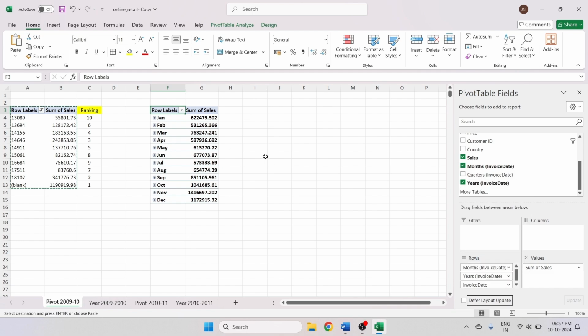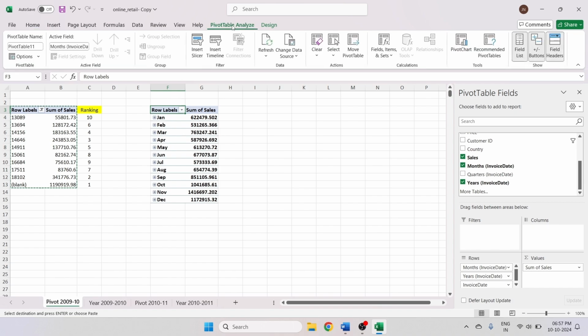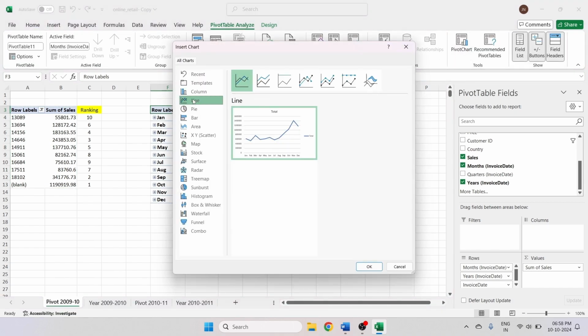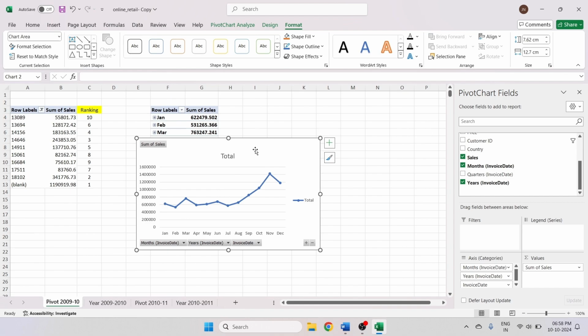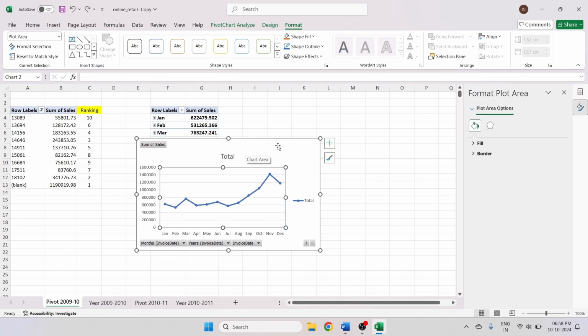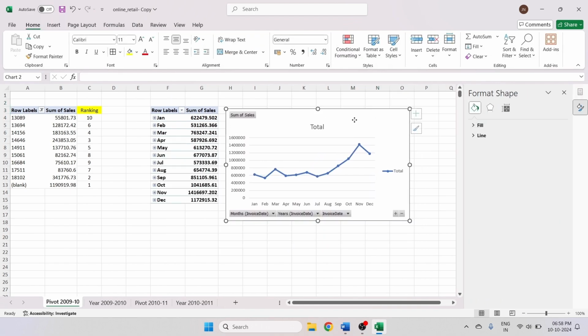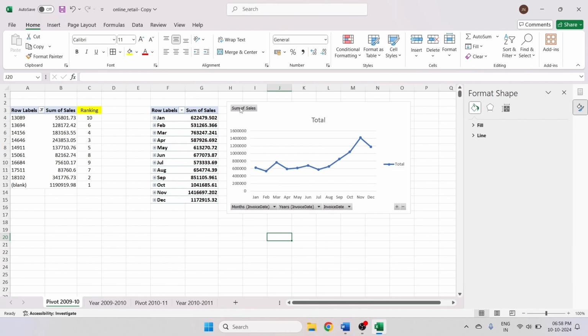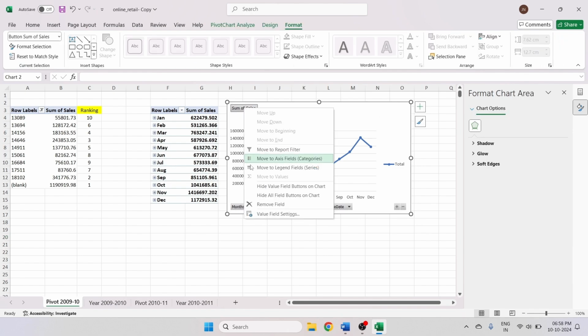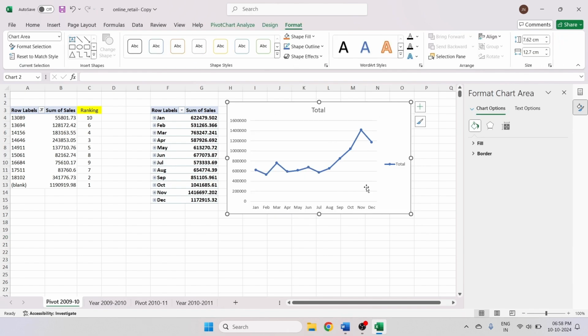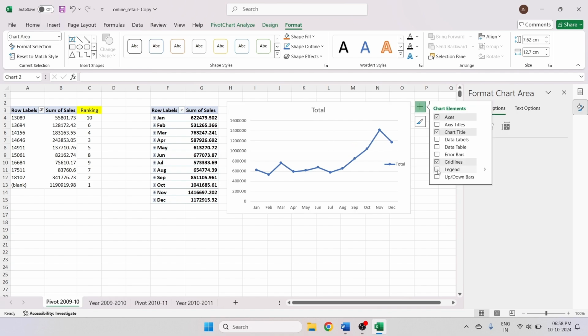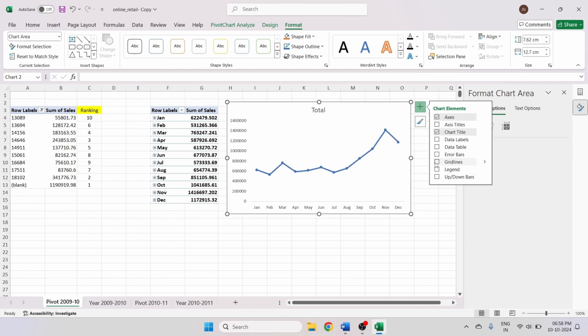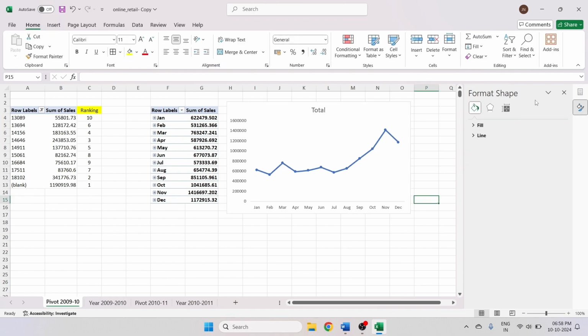Now the data is ready. Go to pivot analyze, go to pivot chart and select a line chart. We have different charts, so I'm using this chart and clicking create. Now for this data, this is the line chart. Now remove these buttons. The chart looks good, and I also remove the legend and the grid lines. So now it's looking more beautiful.